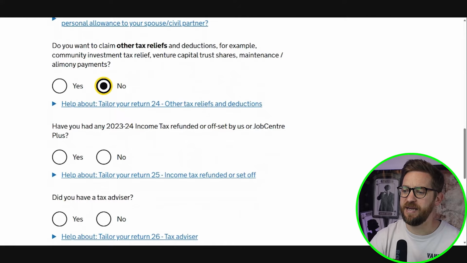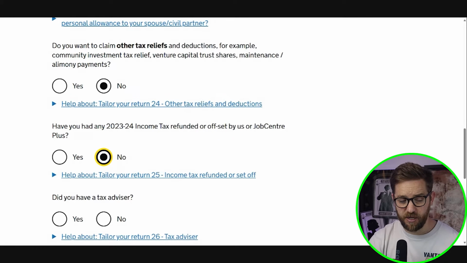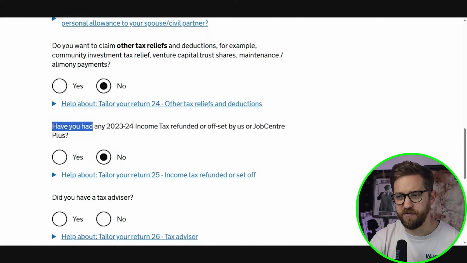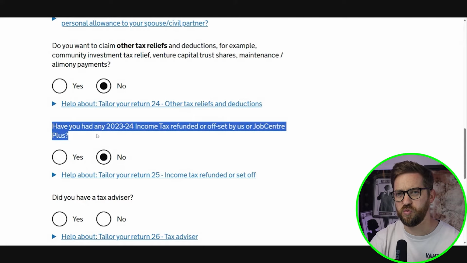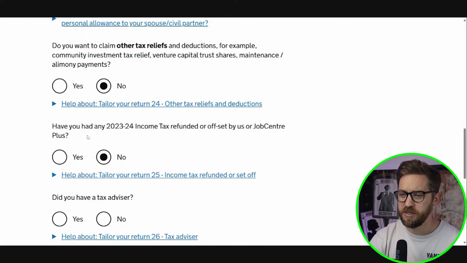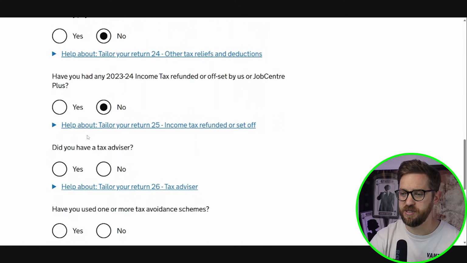And have you had any 23-24 income tax refunded or offset by us or Job Centre Plus? Just to clear something up, which gets asked a lot on the channel, universal credit doesn't fall under this question. Universal credit isn't taxable income, so it doesn't need declaring on a tax return.